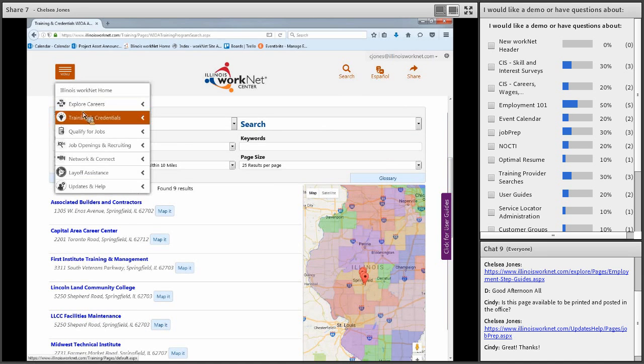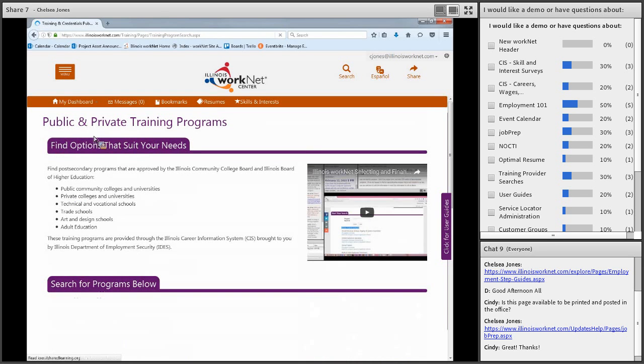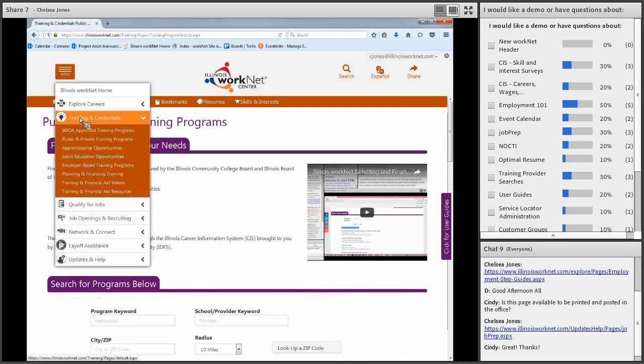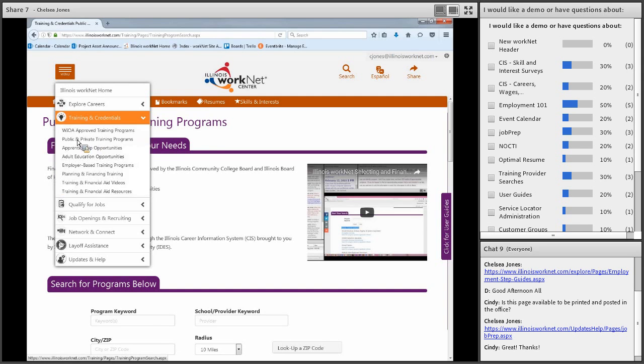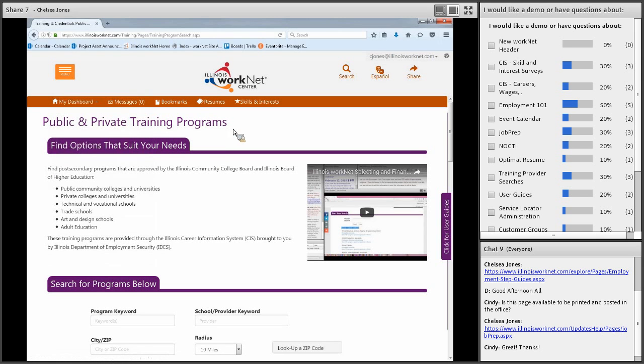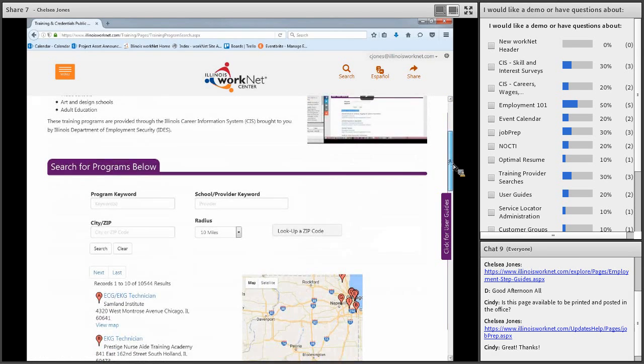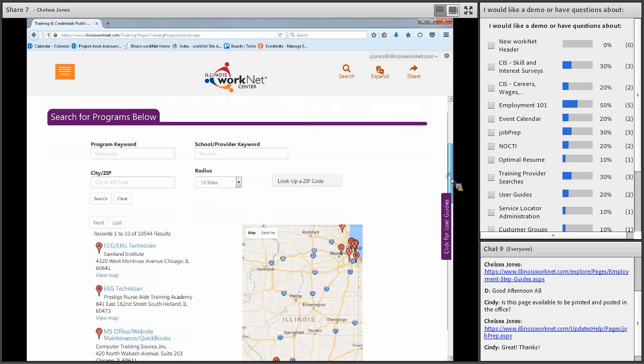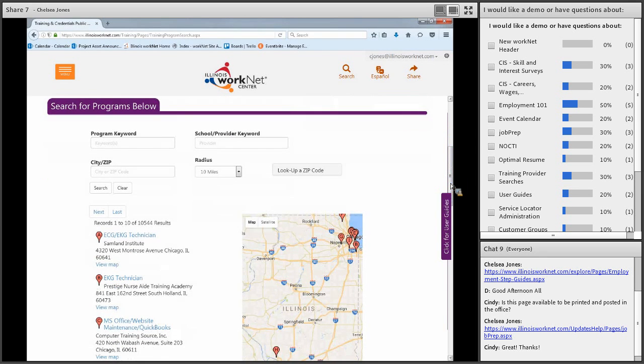The second search we have on Illinois WorkNet is all other public and private training programs. I went to Menu and clicked Training and Credentials, and it's the second item in the menu. This is another item we get from the Career Information System, or CIS. It is all of those other Illinois programs and schools that are not WIOA funded but are still an option for people who need training but don't get WIOA funding. They have the ability to search by program keyword, school or provider, and their zip code as well.